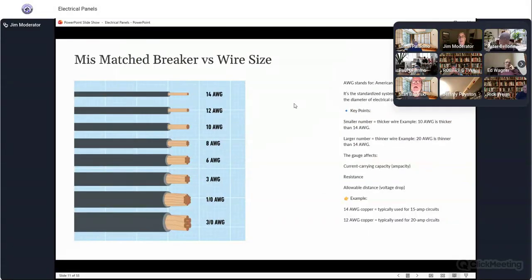So, mismatched breakers versus wire size. AWG stands for American Wire Gauge. It's a standardized system used in North America to denote the diameter of electrical conductors. The smaller number equals thicker wire. Example: 10 AWG is thicker than 14 AWG. Larger number, thinner wire. Example: 20 AWG is thinner than 14 AWG.